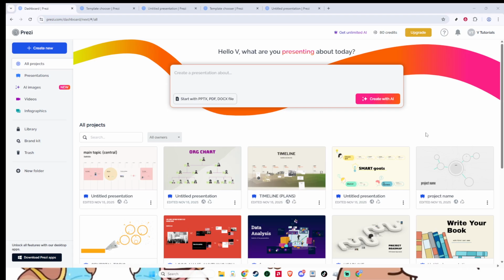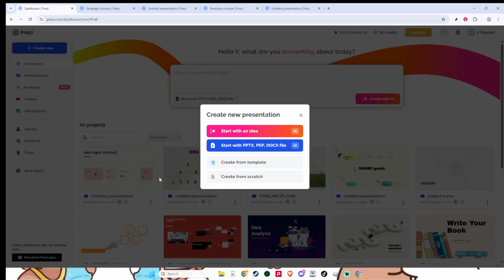First things first, you'll want to log in to your Prezi account. Once you're in, go ahead and open a new presentation. If you haven't created a Prezi account yet, setting one up is pretty straightforward and only takes a few minutes. Just follow the prompts on the screen to complete your registration.